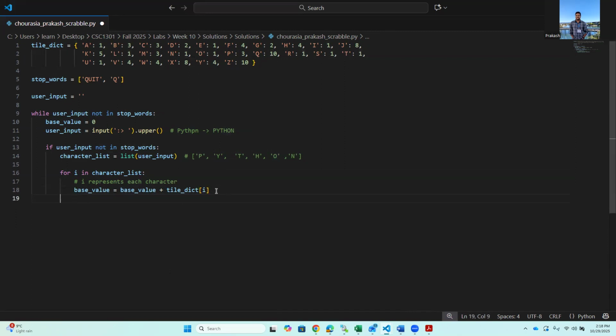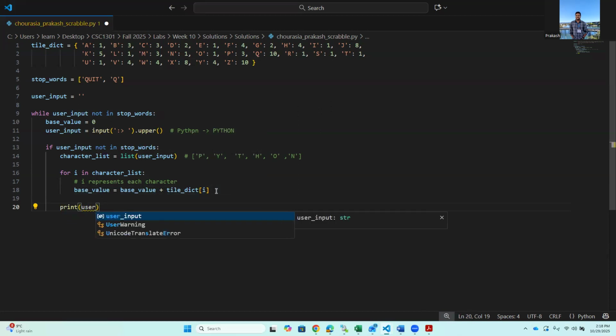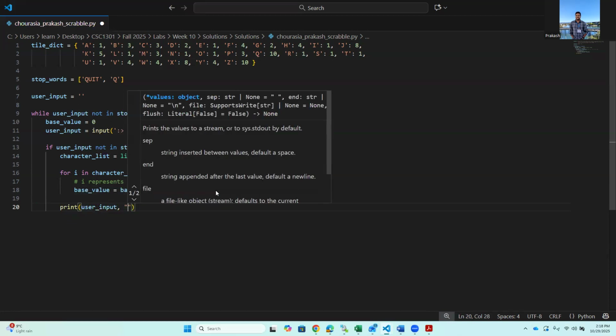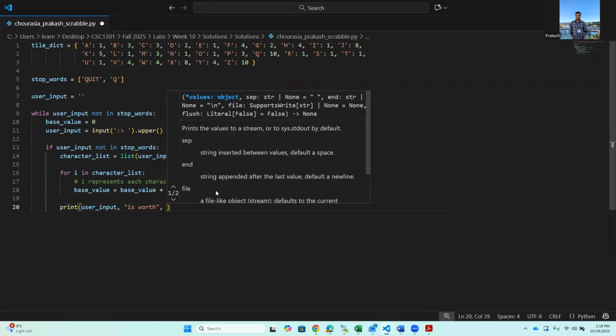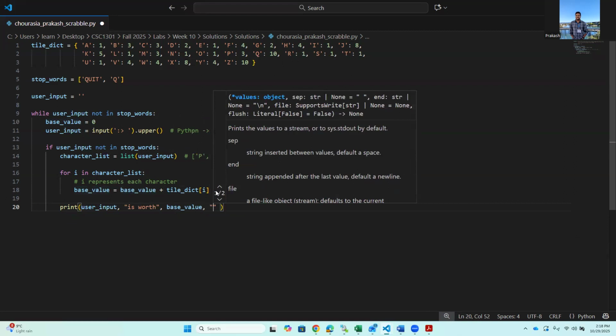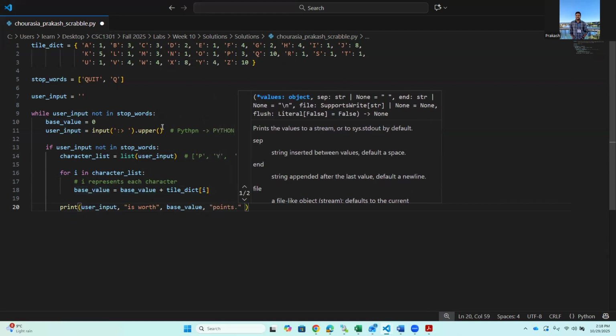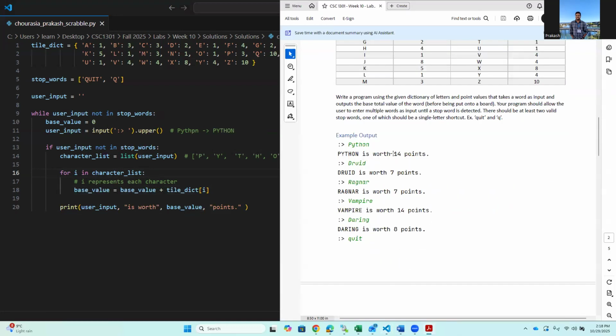And once our loop ends, within this if, we want to print the value of the user input provided. So I'm gonna say is worth, of, we have computed it in a base value, points, right? This is what we were expecting. Python is worth 14 points. And it will keep looping again and again because everything is written inside this while loop.